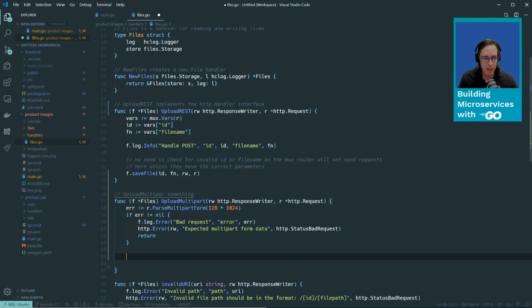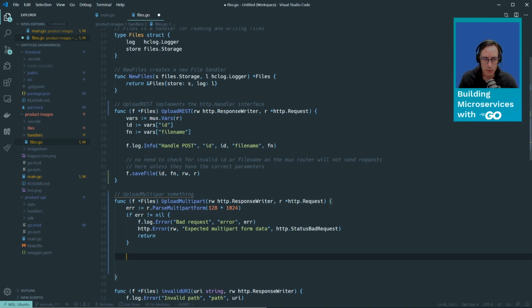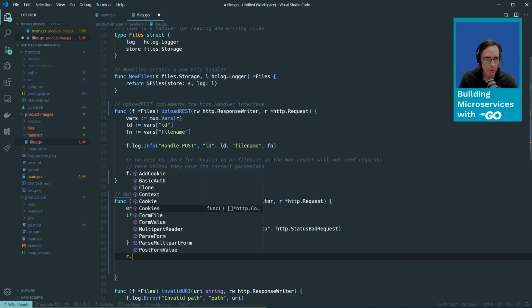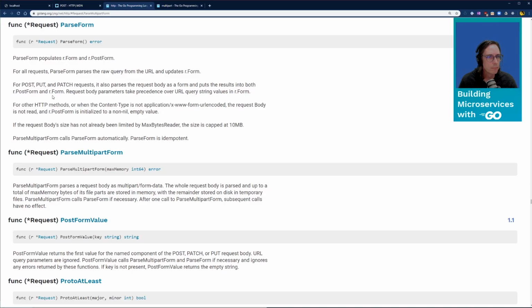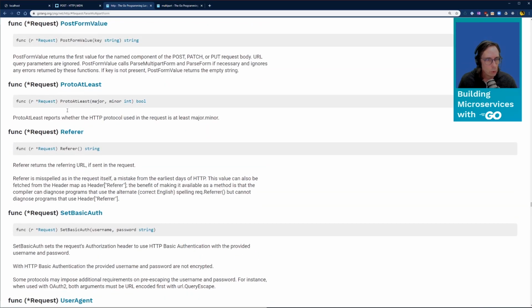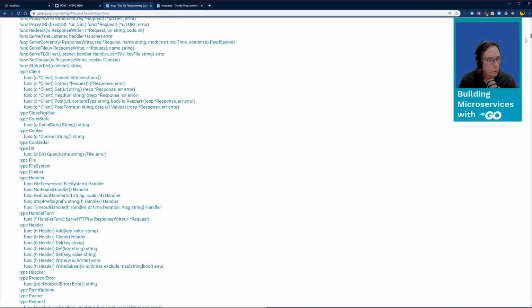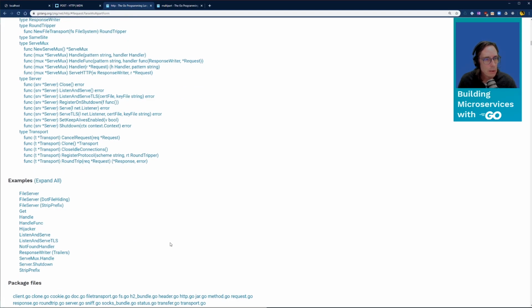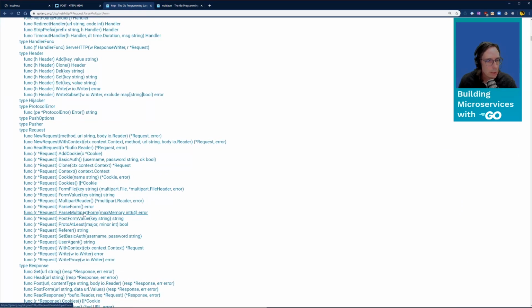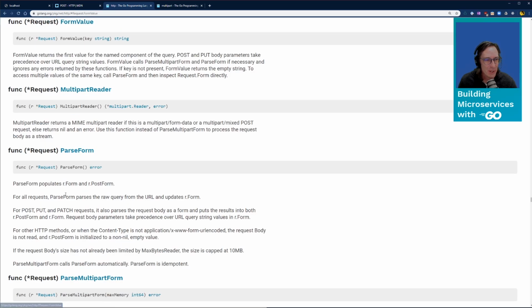Now, let's make an assumption we do have the form. So what can we do with this object? Well, now we've called ParseMultipartForm, what we have available to us are the functions which exist on the request, such as FormValue and FormFile. Let's take a look at those in the docs. So FormValue and FormFile. Just going to scroll up, wishing I had an index on the left-hand side, but I don't. So I'm not going to complain too much. There we go, FormValue.